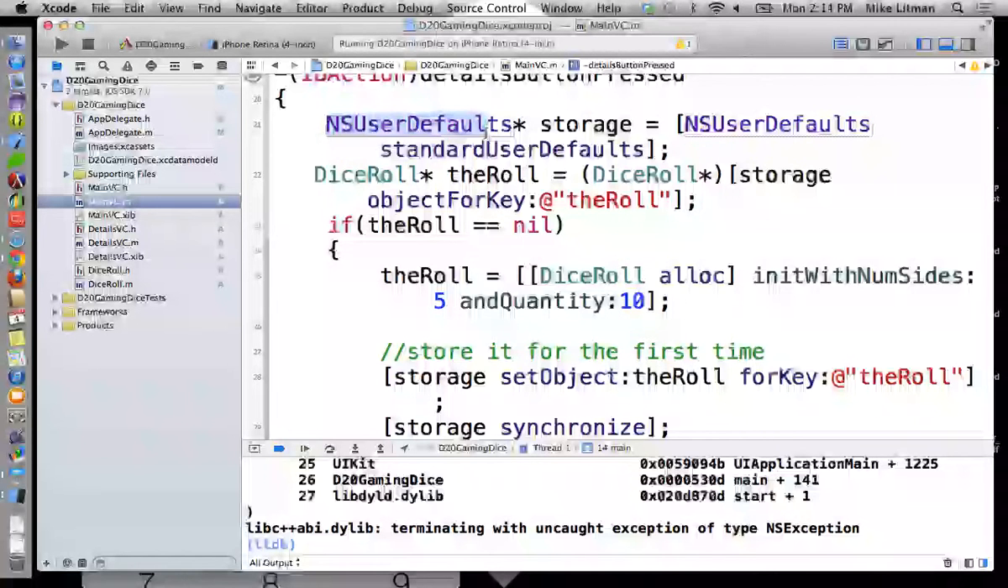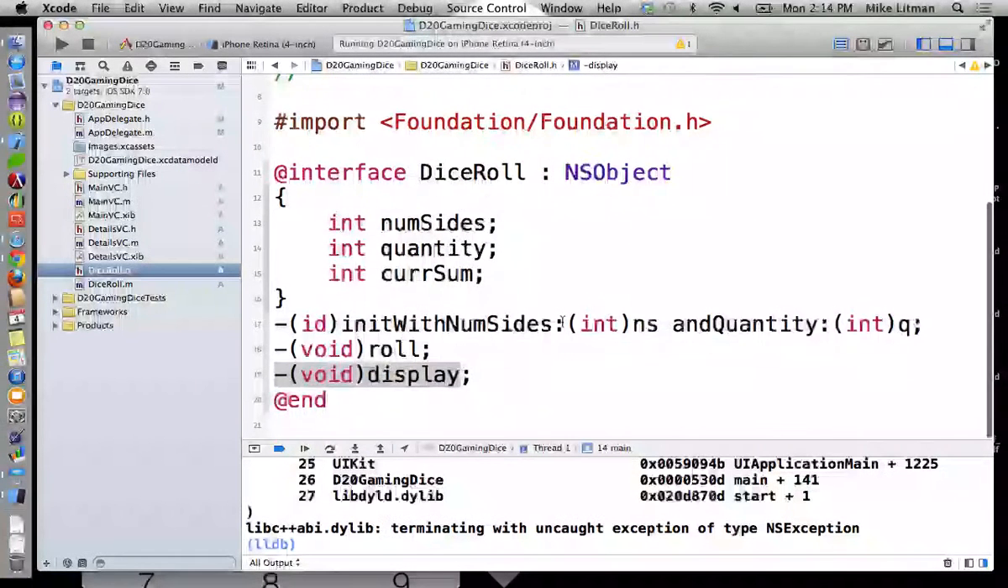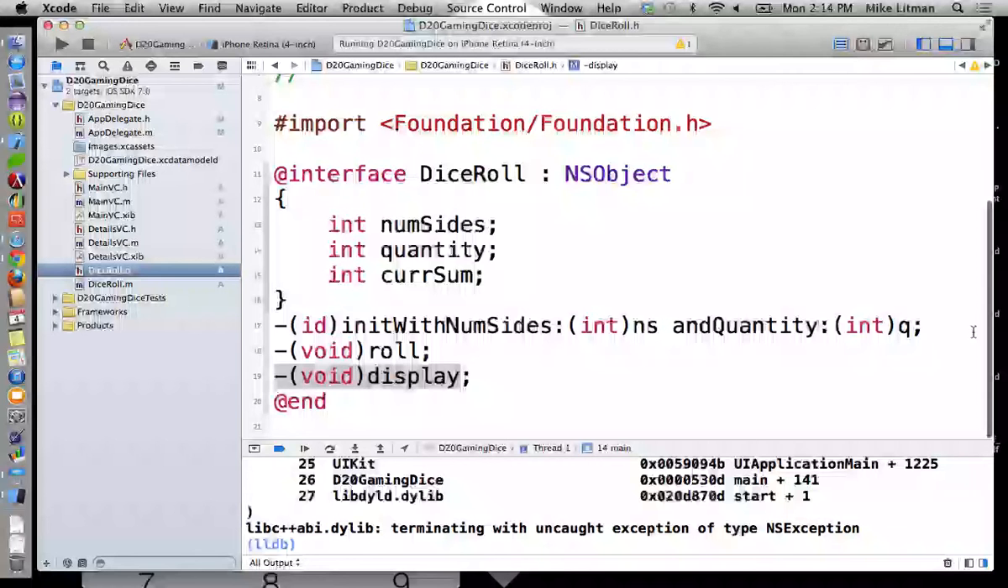Okay. So NSUserDefaults. We're getting our storage. Then we're trying to grab an existing dice roll called the roll from the data store, where dice roll is one of these guys: a number of sides, a quantity, and the current sum. So we build it with a number of sides and a quantity.